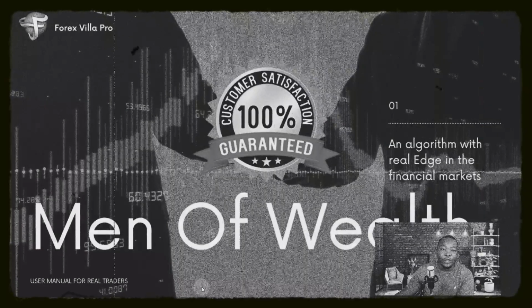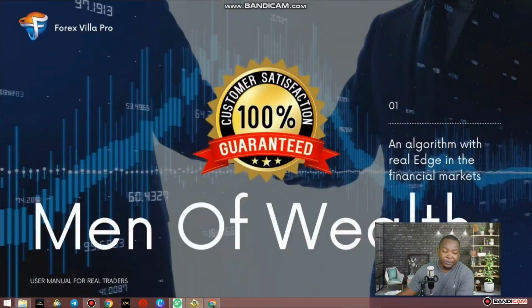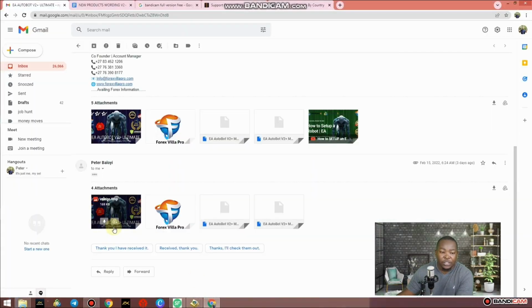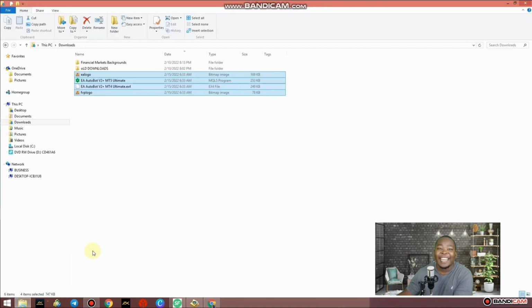So the first thing that you're gonna get is this email right here. On this email, it contains 4 files. 2 of them are your MT4 system and MT5 system, and then you've got the Forex Villa Pro logo, the developers, of course, and the picture of the EA AUTOBOT. So you just download all of them, and once you download them, you're gonna get them under your downloads.